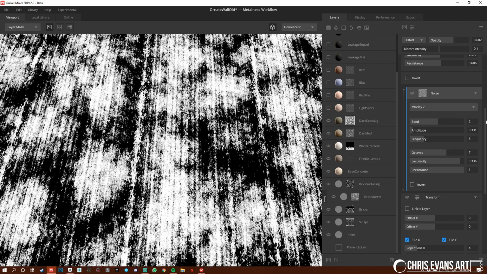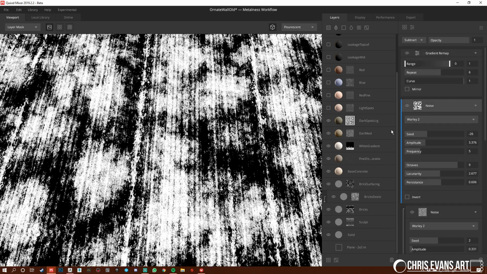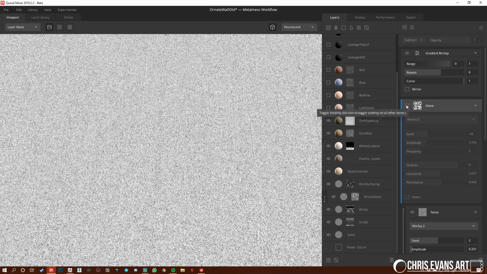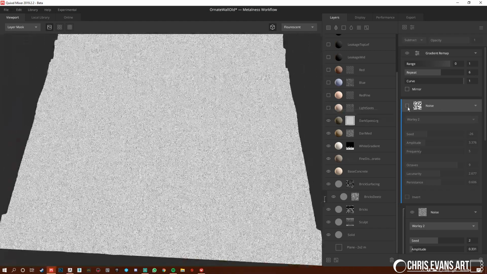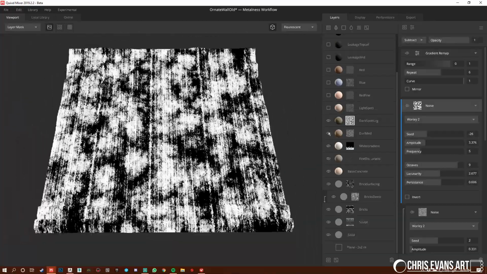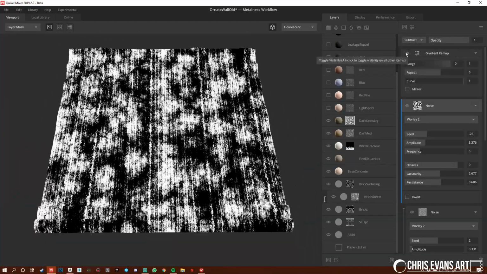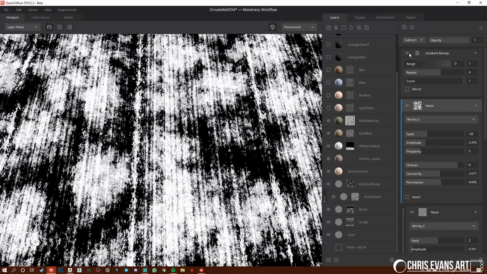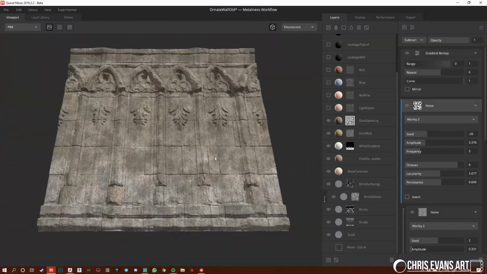So now it's distorting these, and then I go in, add another noise, and set it to a subtract. If I do that, you can see how it's doing it. Now it's super granular, and this is helping remove some of those spots. And then I use a gradient remap to bring the ranges up because I wanted more of it. So now we have that.